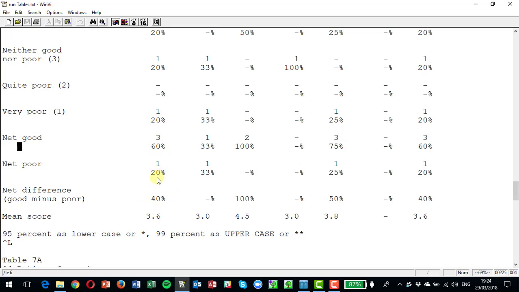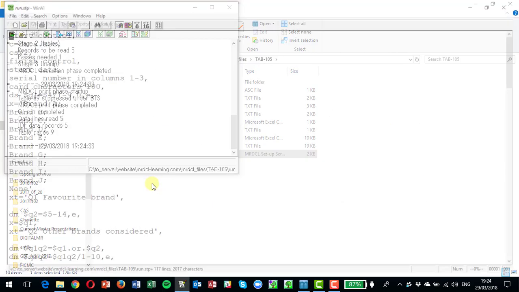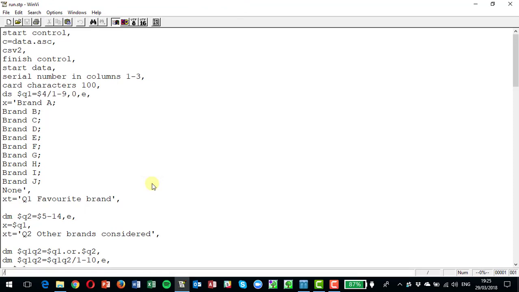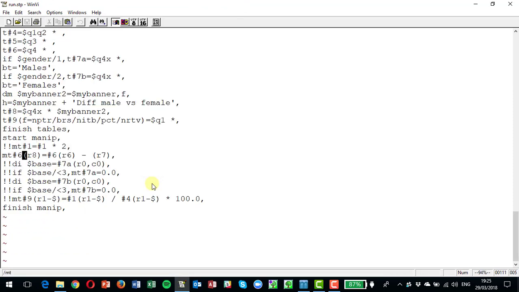So it's taken that 60, taken that 20 and subtracted it for me on the incremented tables to give me 40%. And of course it's done that all the way across all of the columns because I've applied it to every column. I've just said in my script here, let's go down to tables. So in my script here, I've asked it to do this for every row.